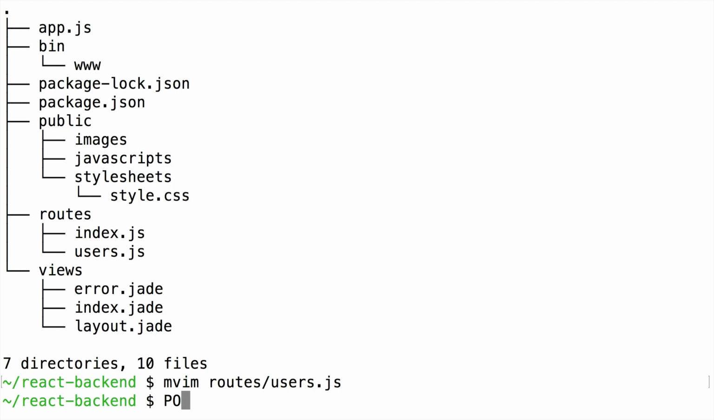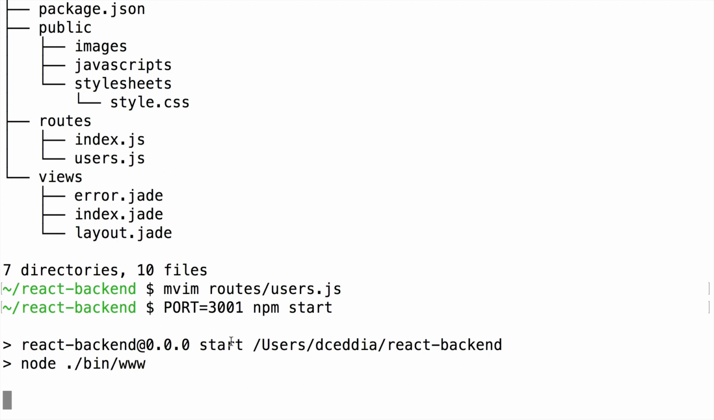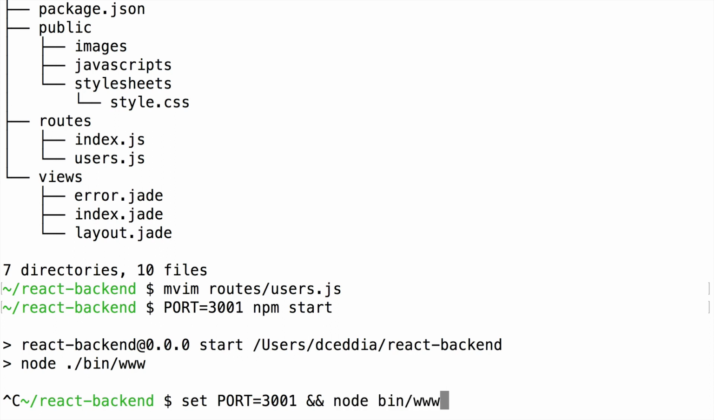Back over in the terminal, we can set our port to 3001 and start up the app. By default, the Express server would start up on port 3000, but there would be a port conflict with Create React App, because that also wants to start on 3000. So we can avoid that conflict by starting up Express on port 3001 with this environment variable here. Now I'm on a Mac, but if you're running Windows, you'll probably need to set the port a little differently. Something like set port equals 3001 and node bin www. So that's something to be aware of if you're on Windows.